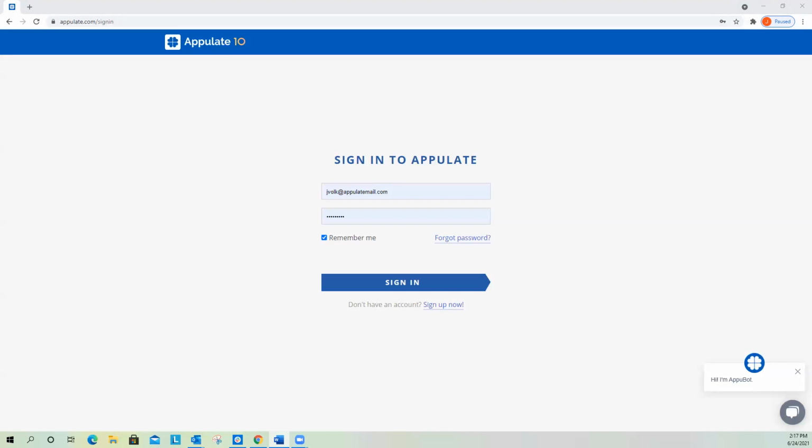So we're going to get started, and we're first going to go to appulate.com/sign-in, and everyone's username is their email. I did send, I think it was Penny emailed me today about the password. So if you guys have your password and you're following along, great. If you don't have a password yet, you'll just click on this forgot password and reset your password.